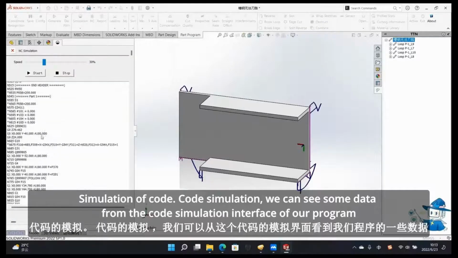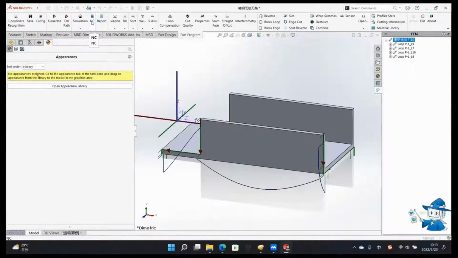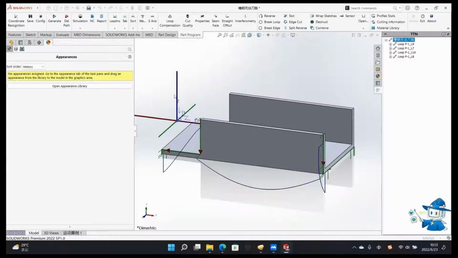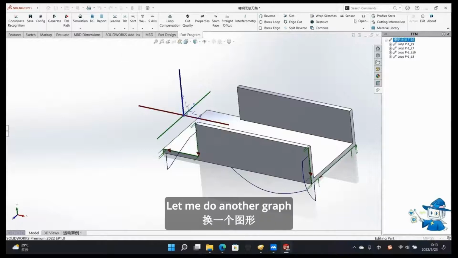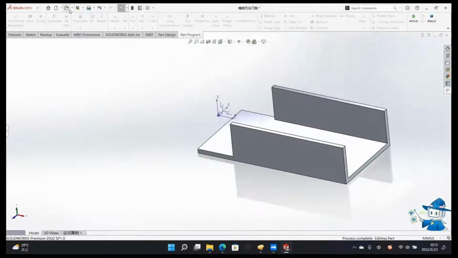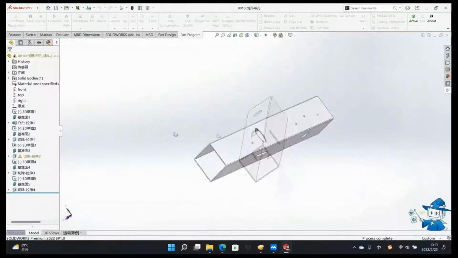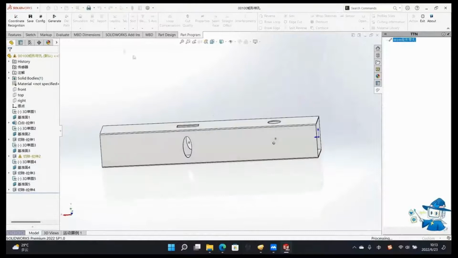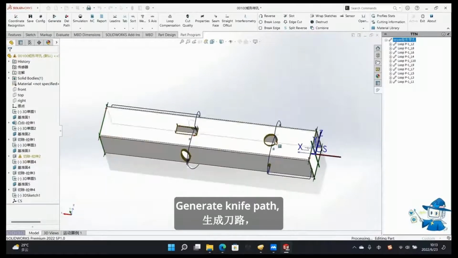We can see some data from the code simulation interface of our program, output and see, and the production report, which I talked about before, the function of the lead. Let me do another graph. Generate knife path.